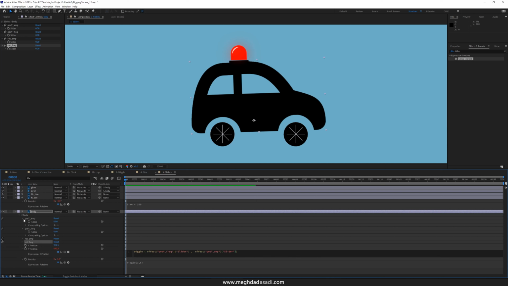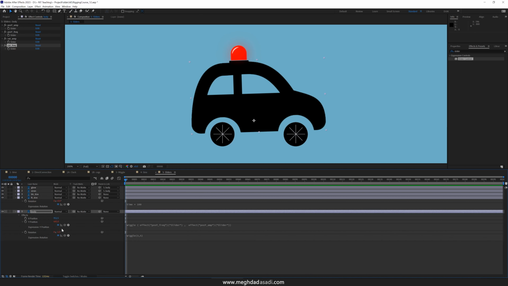Just to show you one other way of connecting these values, I'm going to collapse the effects attribute here, and I'm going to connect them in the effects controls here. This time we are dealing with the rotation. So I'm going to remove number 3, and using the pick whip, I'm going to pick the frequency slider here and also the amplitude. So now the beauty of these sliders is that I can collapse these expressions.